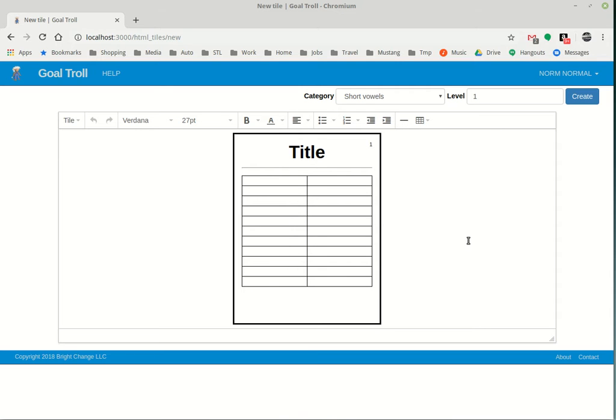Once it's done, the editor will be displayed, and it looks something like this. For your convenience, it automatically creates a simple template for creating a table of words, with a table with two columns. It automatically adds a placeholder for a title and a level. And then you have the toolbar across the top that lets you change various aspects of the tile content.